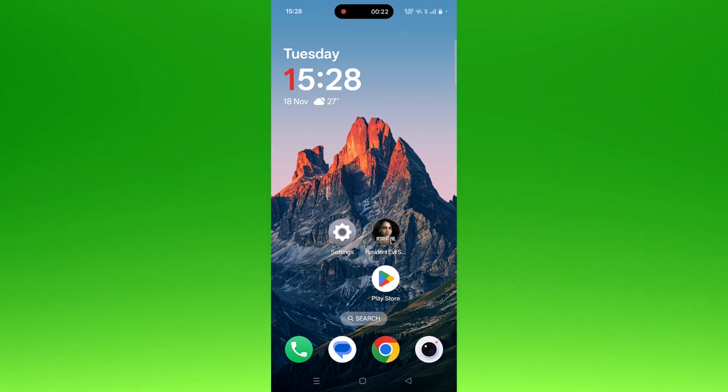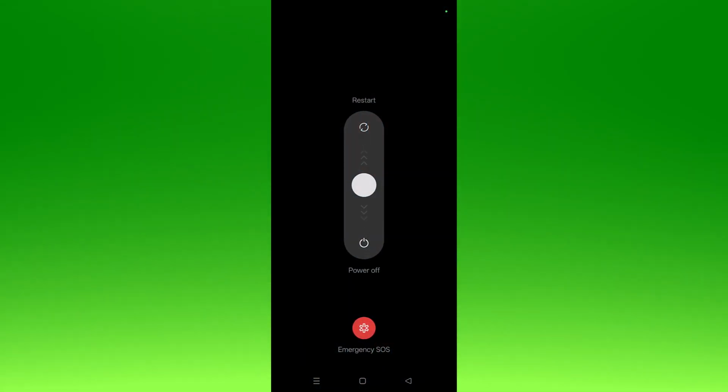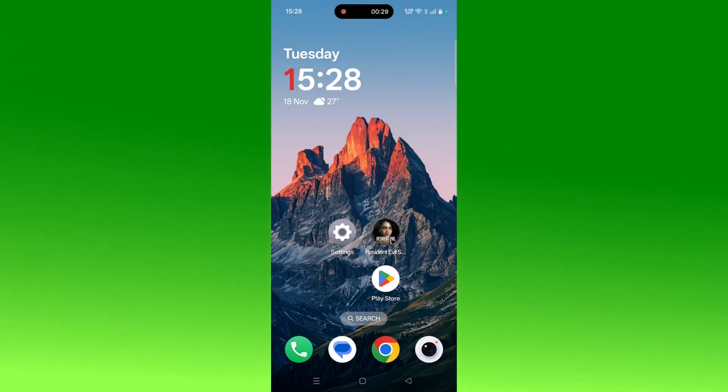The first fix is to simply restart your Android device. So just restart your phone, and after your phone restarts, launch Resident Evil Survival Unit app and check if your problem is solved or not.